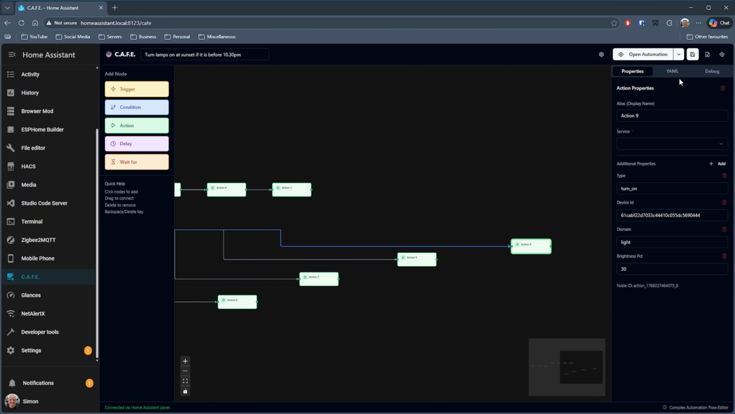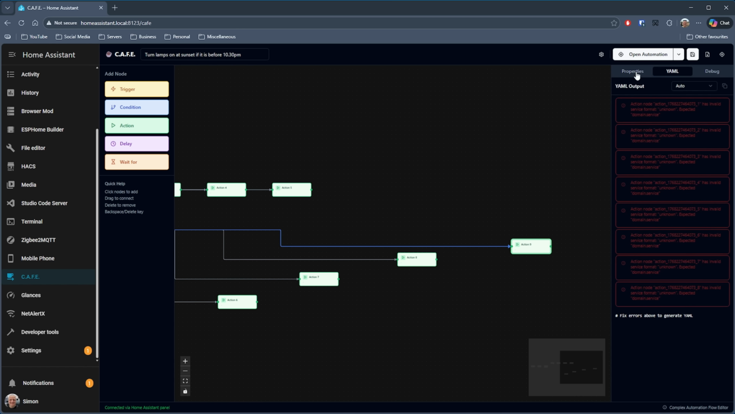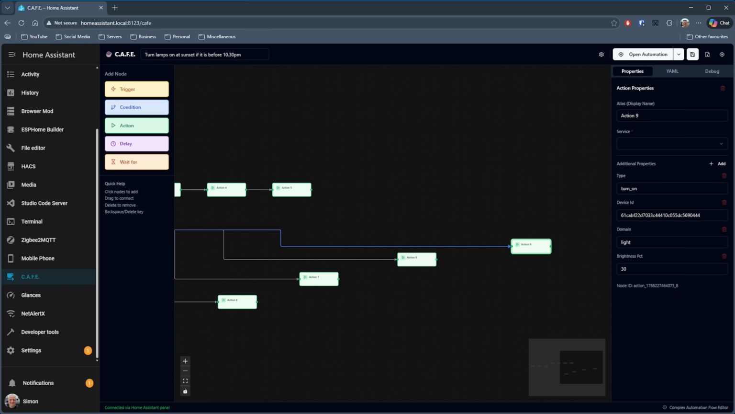I noticed there is a recent update to make the layout of complex automations look better. This kind of works for me, but I would prefer it to lay it out a little bit clearer, if I'm being honest.